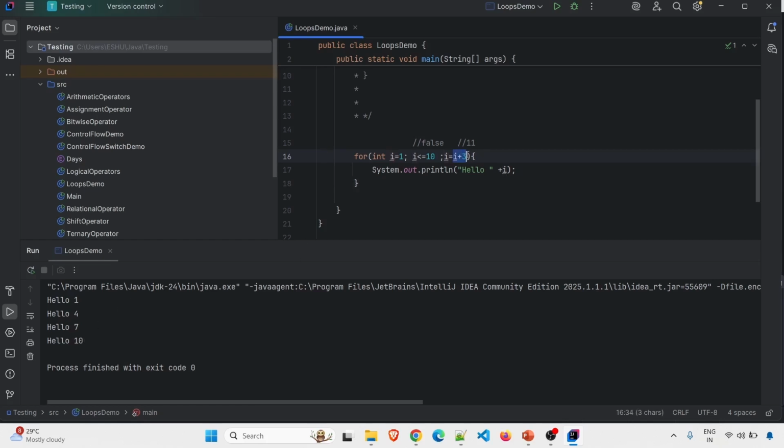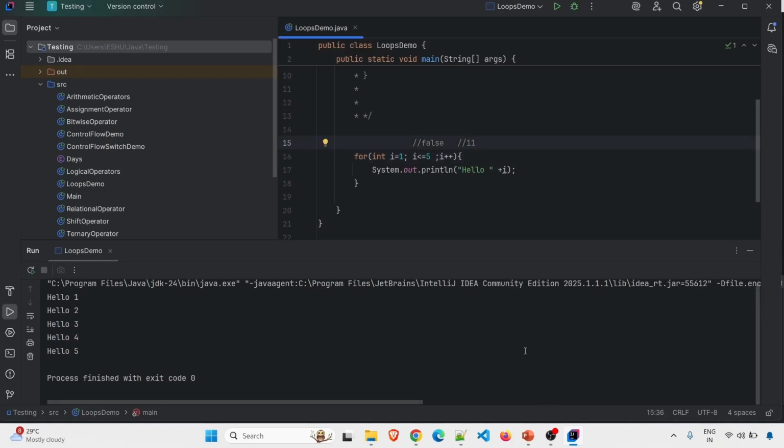Or you can directly add I plus plus, which means it will increment by 1. Or if you want to execute 5 times, just put 5 and run the code. So you can see it got executed 5 times. So I hope it is clear how for loop works.